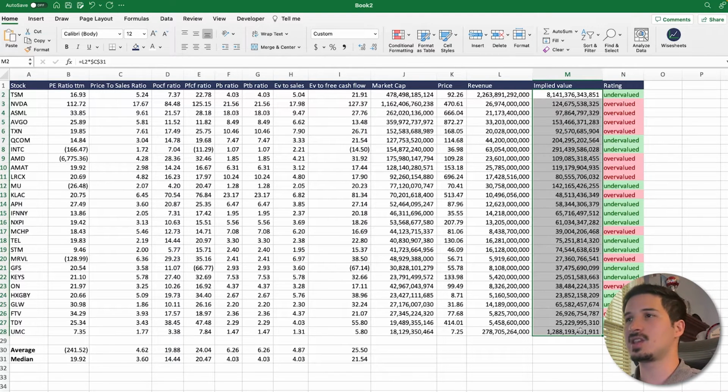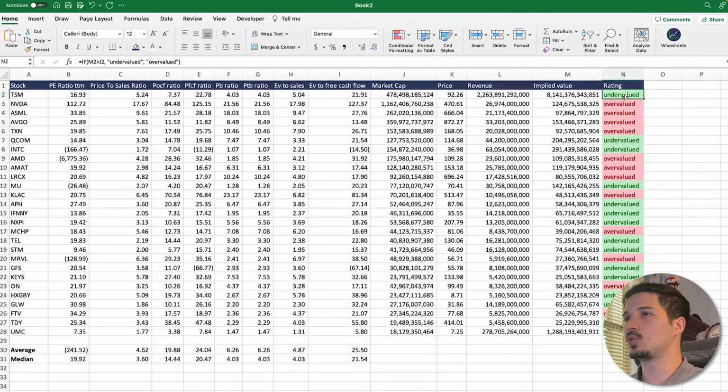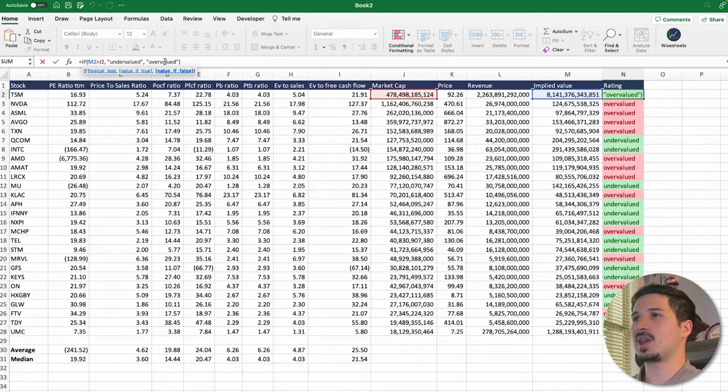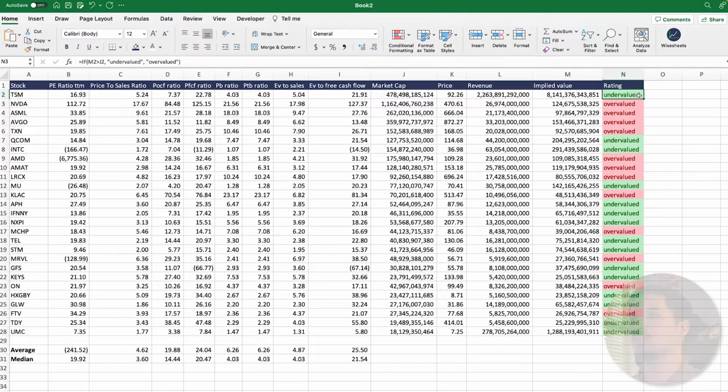This is not a DCF, this is nothing like that. This is a relative valuation. This is just compared to what the other companies are doing, taking the median and then calculating the value. And then for the rating, what I'm doing is just a simple calculation. So I have an if formula, and I basically say if the implied value is higher than the current market capitalization, then the company is undervalued. And if the opposite applies, then it's overvalued.